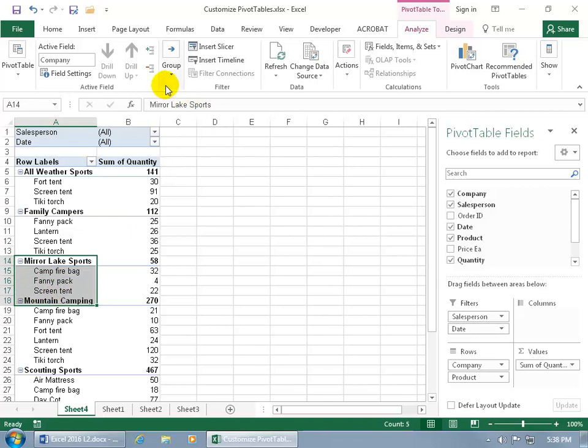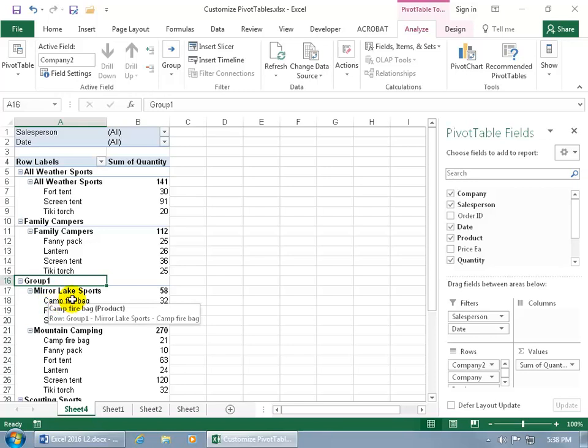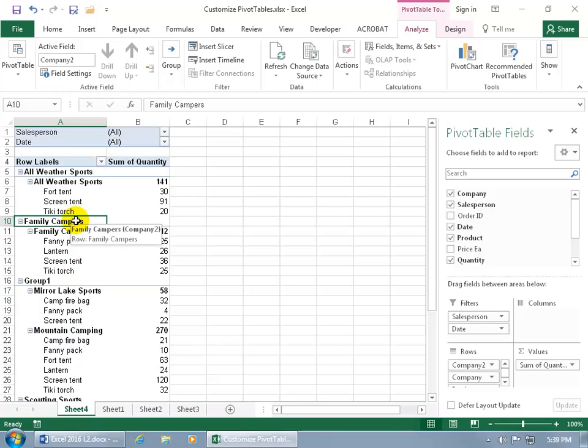Come up here on the Analyze tab to the Group and click on Group Selection. And there you go. It's got a generic name for my two labels, those that are categorized under Mirror Lake Sports and Mountain Camping. But what about the others? It also put them into groups as well. And the reason being is because it wouldn't work right as far as one being grouped and the others not moving over to show some structure in it.